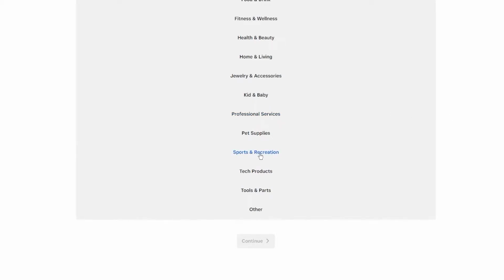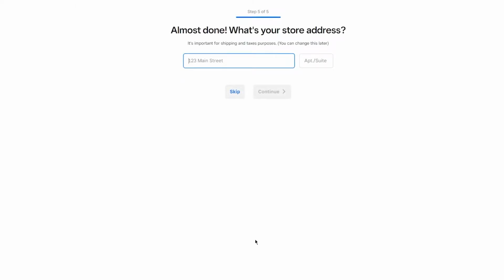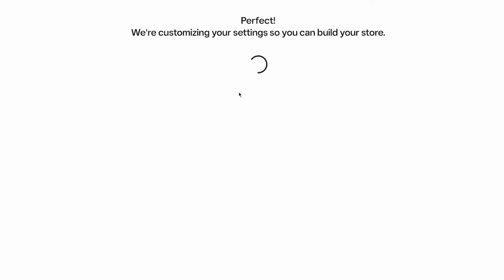So, obviously, we're going to be selling gym equipment, so I'm going to go with sports and recreation. That would make more sense. Almost done. What's your store address? It's important for shipping and taxes purposes. You can change this later, obviously. I'm going to go ahead and skip it right now because I don't really want to get into the tax part. And once you do that, there we go.